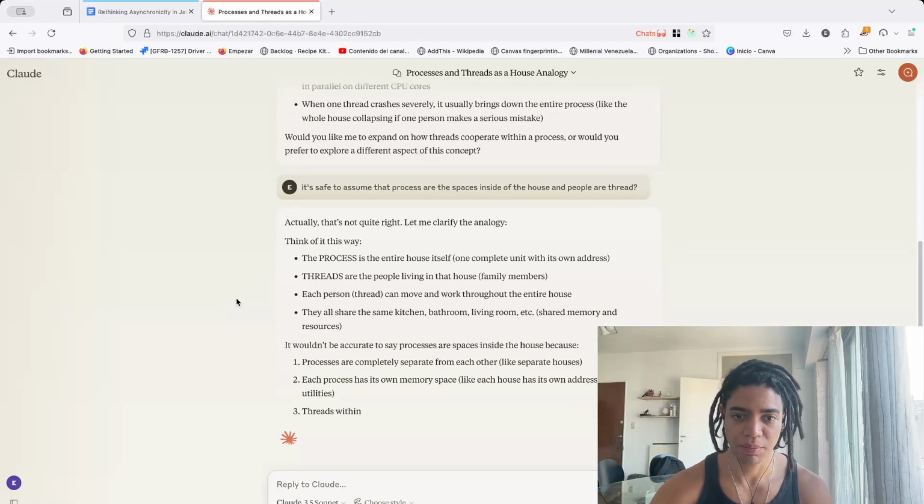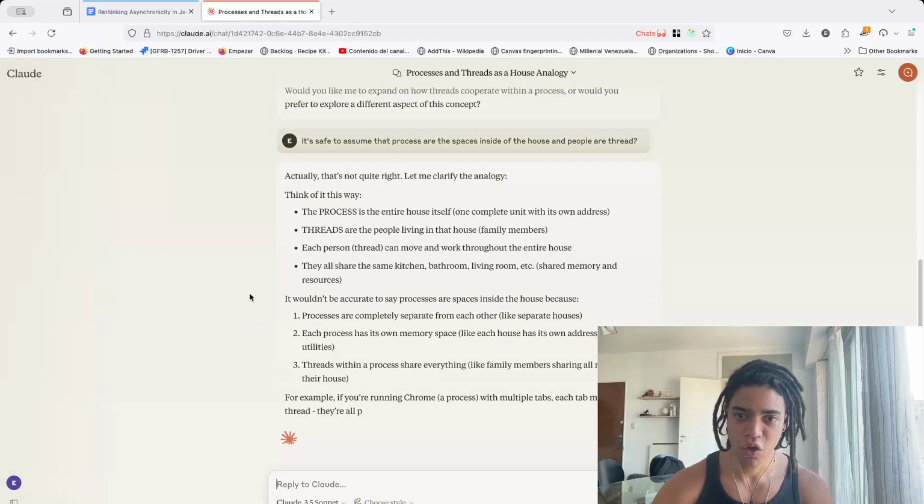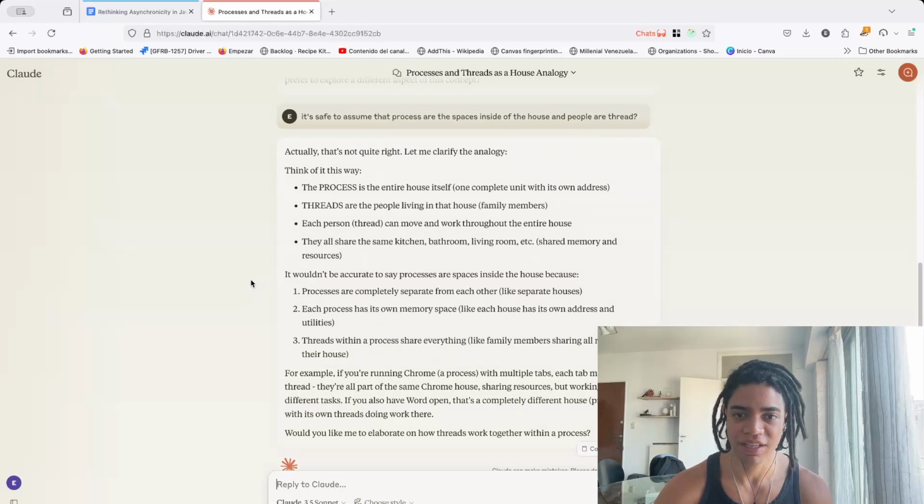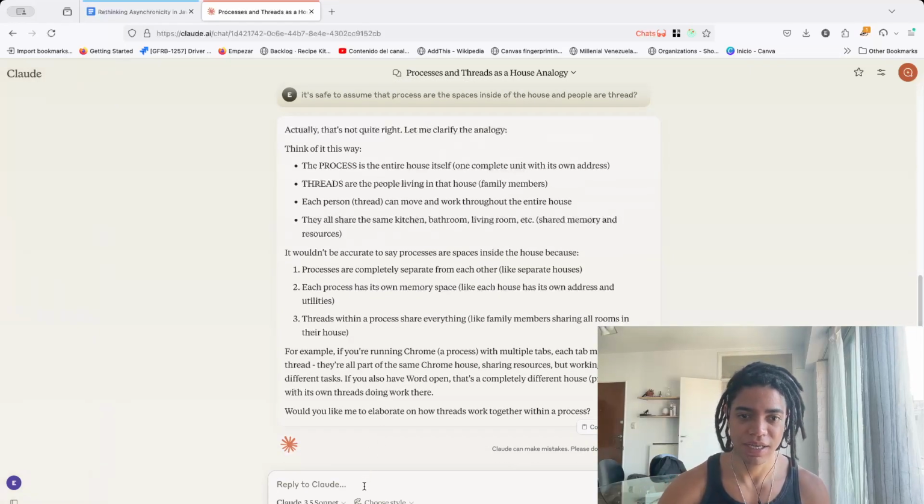okay, think of it this way. The process is the entire house, one complete unit with its own address. Threads are the people living in the house. Each person, the threads, can move and work independently. Another example is the hive, the beehive.